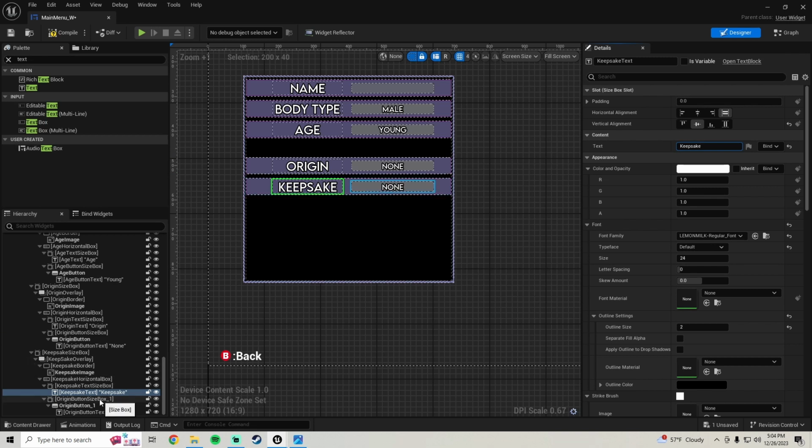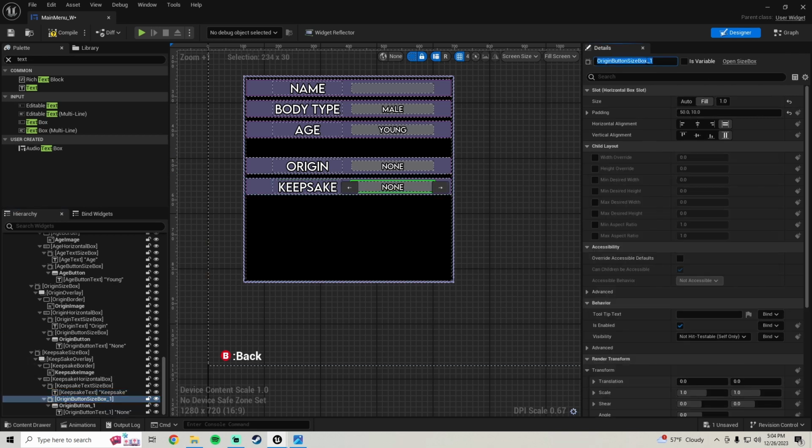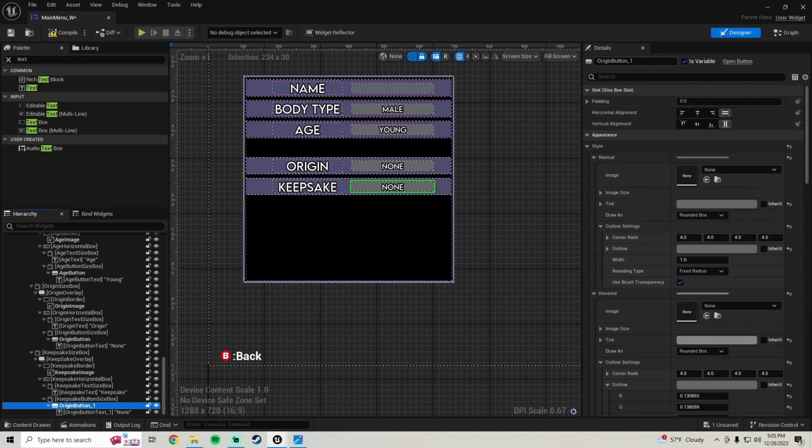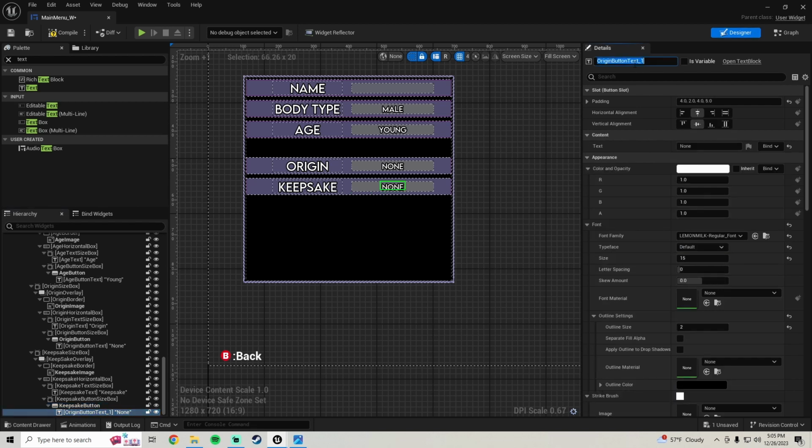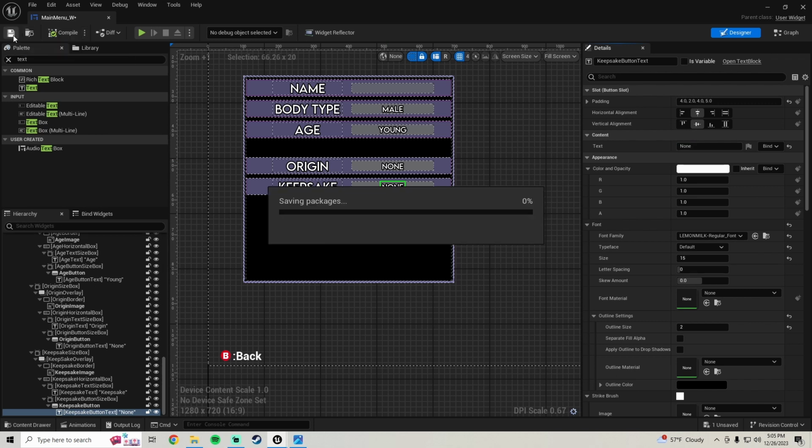Then we're going to go down to the button size box and we're going to call this keepsake button size box. Then we're going to go to the button. We're going to call that keepsake button. Then we're going to go to the text. We're going to call this keepsake button text, and then in that text it's also just going to say none for now.